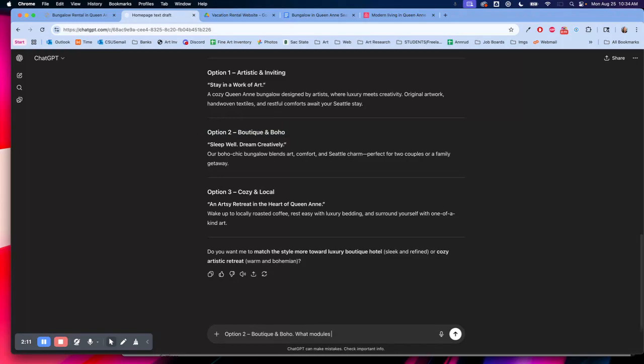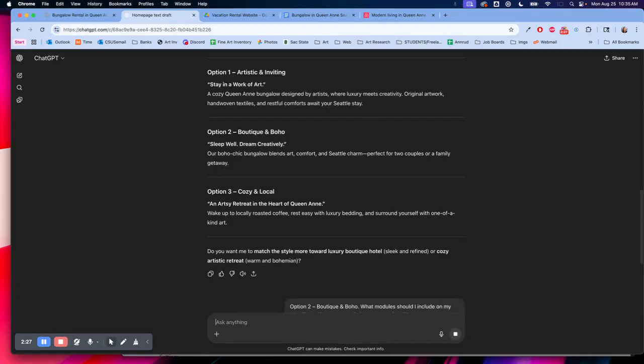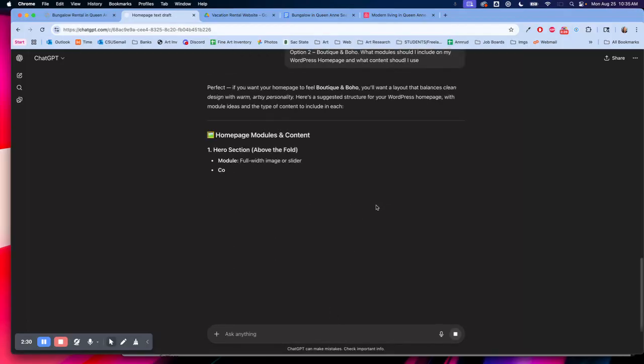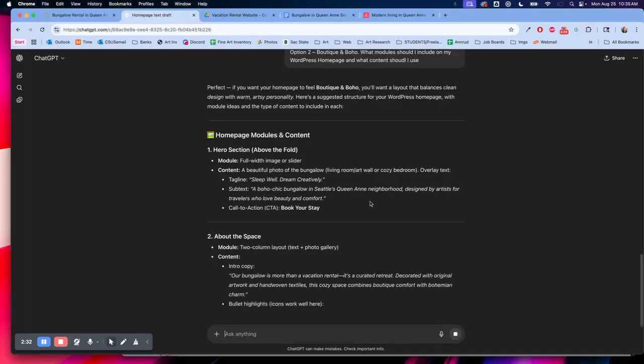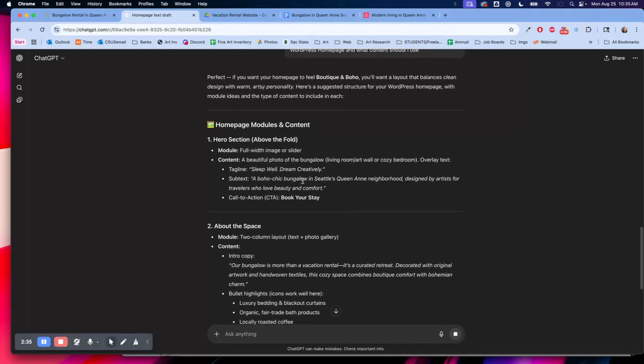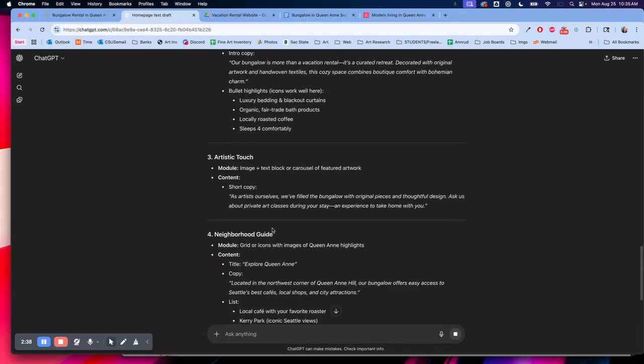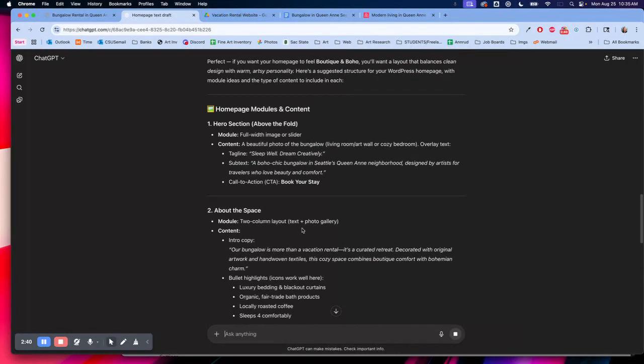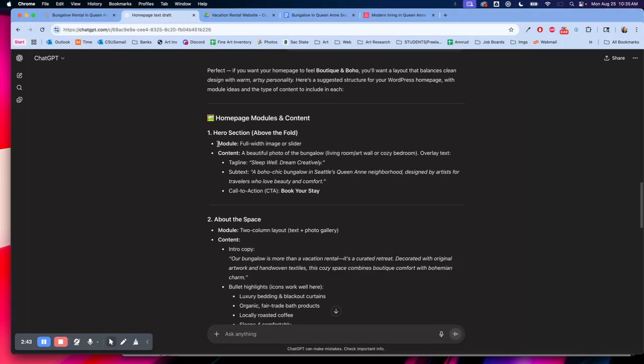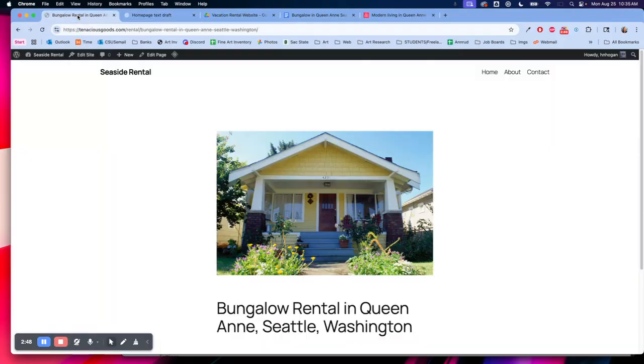And then let's ask it, what modules should I include on my WordPress homepage, and what content should I use? It doesn't matter if you misspell stuff like I usually do. Okay, here's a pretty detailed copy for us: hero section, about the space, artistic touch. Love it. So let's start with the hero section: full width image and slider, and you need to have your imagery ready to go.